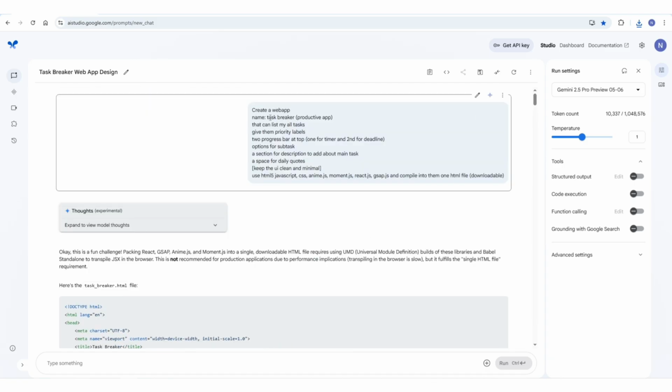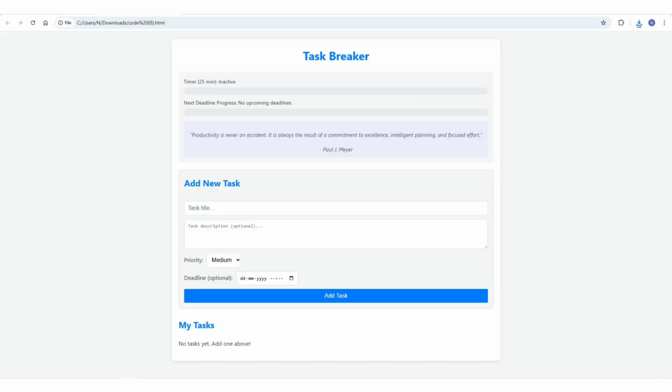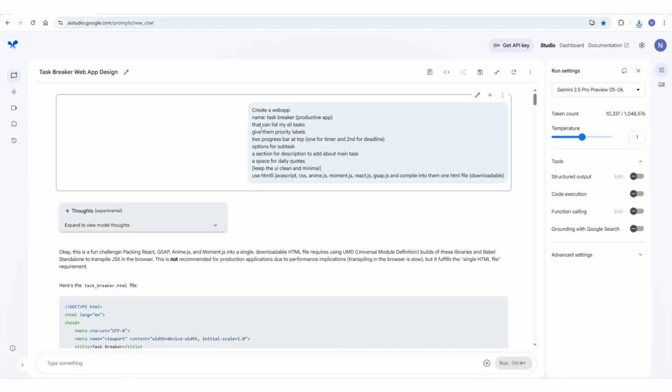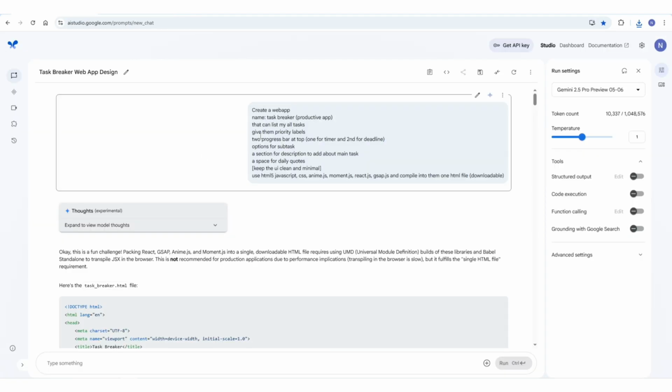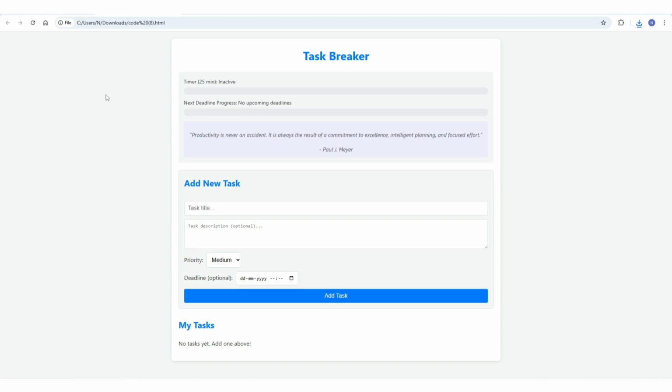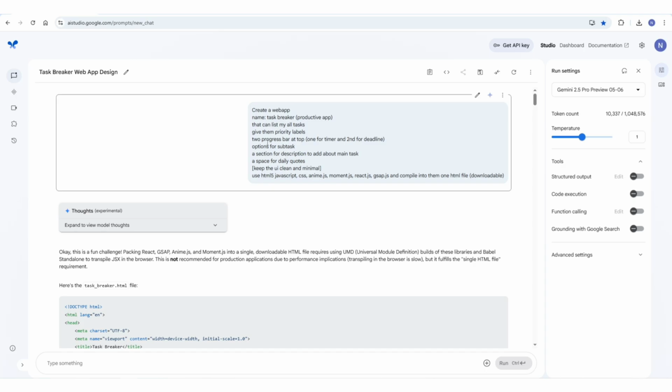So we asked it to name it Taskbreaker, and it already named it. And that's all the list. I asked it to give priority labels as well, and we have the priority labels. Then a progress bar at the top. So we have two progress bars. One is a Pomodoro type, and the second one is for the deadline. I will explain what the deadline option is. And the second one is deadlines and option for subtasks.